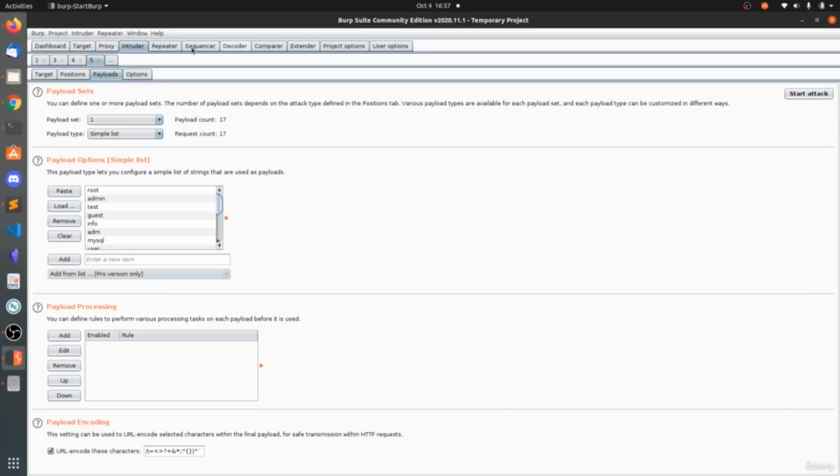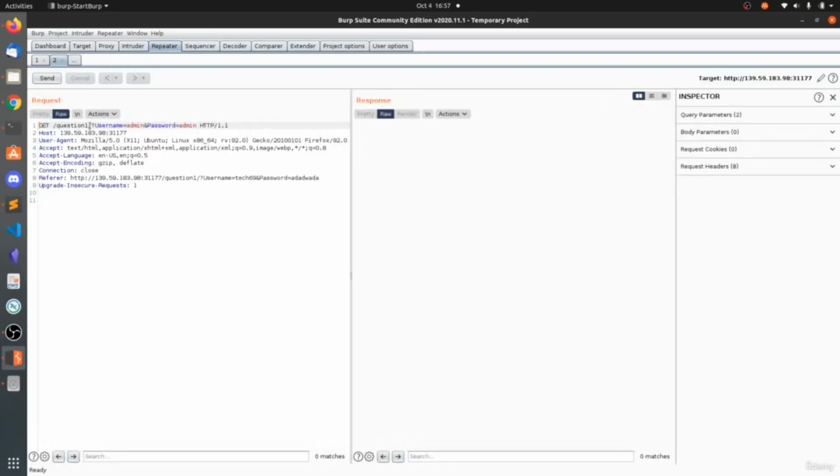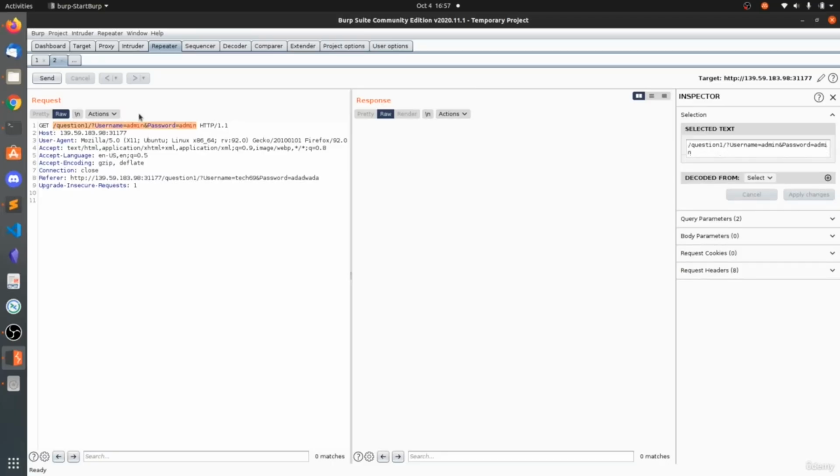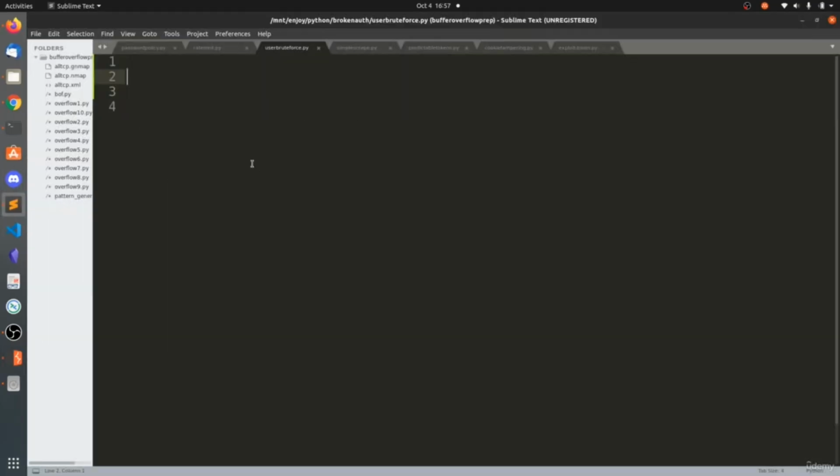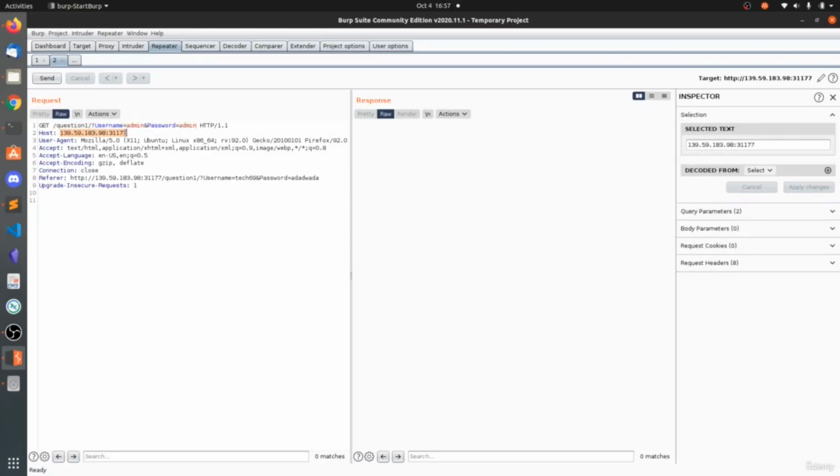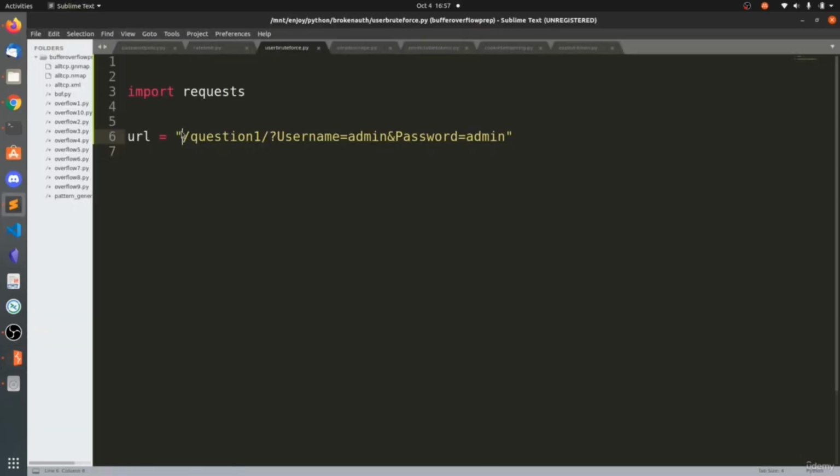So let's go to repeater, and I think this is using just a GET request. You can see in the URL there are parameters. So what we can do is import requests, and set the URL. Put the full URL here, and what we need to brute force is this one, admin1. So put the placeholder there.